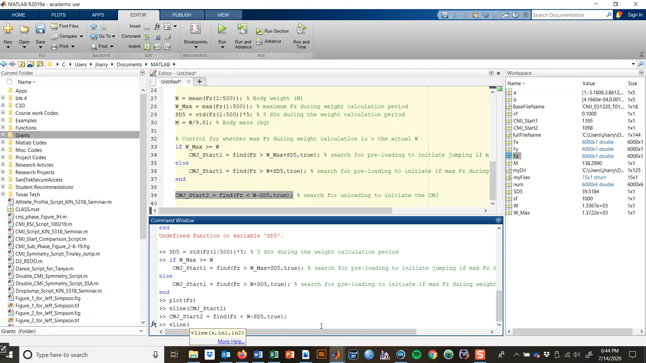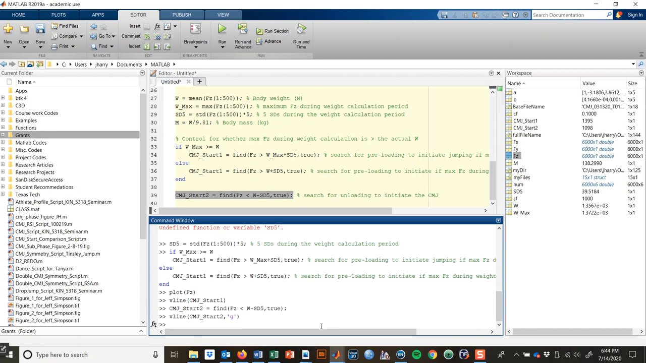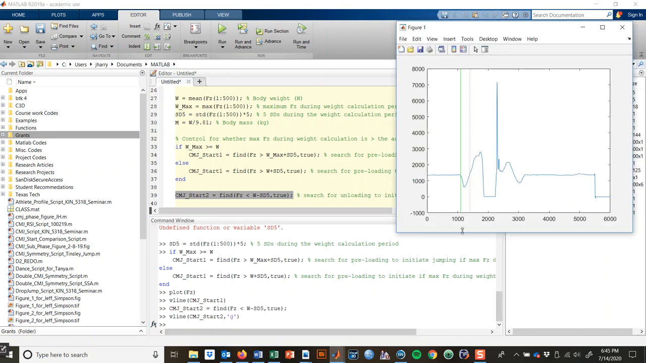Again, this vline function you'll have to get yourself, so you won't have this unless you have that function. But we're going to do cmj start 2. I'm going to go ahead and add a different color to that line. So if I were to just put a single quote and a color specifier, so if you Google MATLAB color specifications, it will tell you what you can do. So green would be G, magenta, kind of purple would be M, but we're going to stick to green. So that V line gets added to the graph, and you can see now that green one finding an unload. Okay, that's the one that we want.